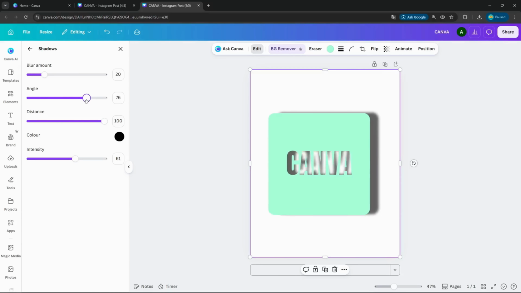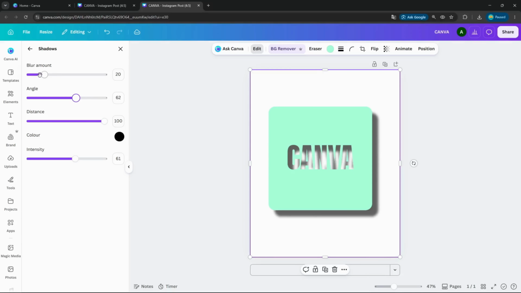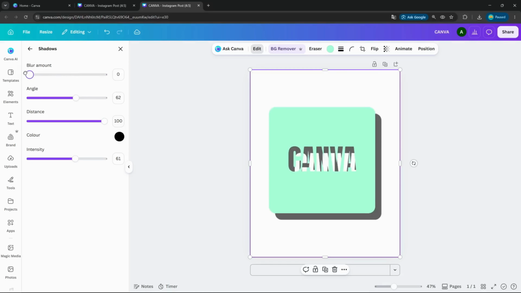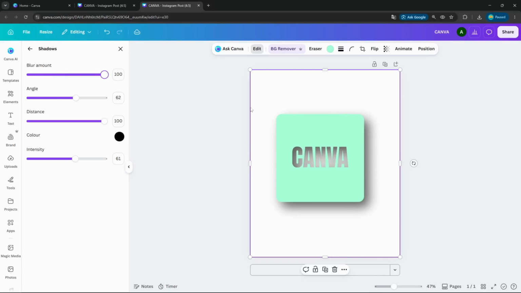Just moving it to here. And also the blur amount. We can absolutely blur the shadow or just keep it unblurred. You can see that behind it's just another black square. I just blur it and increase the intensity a bit.